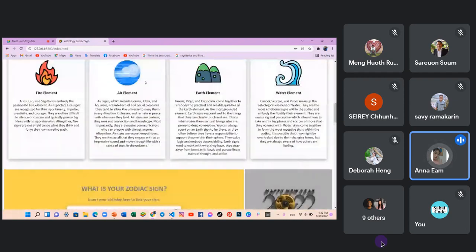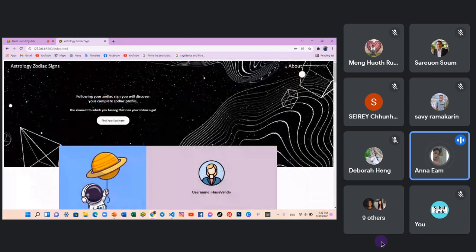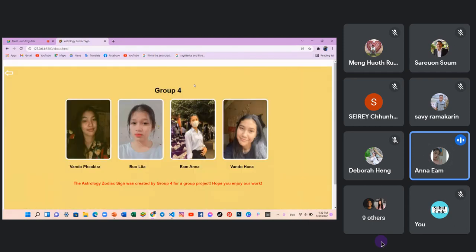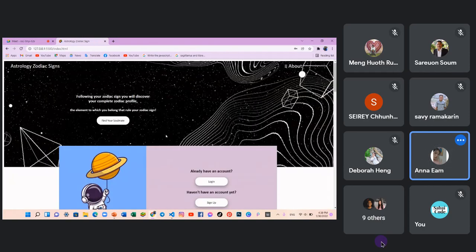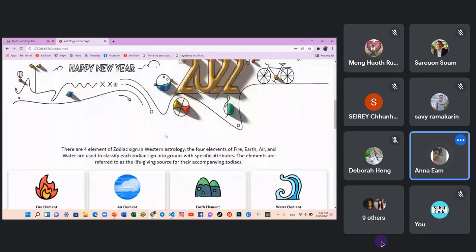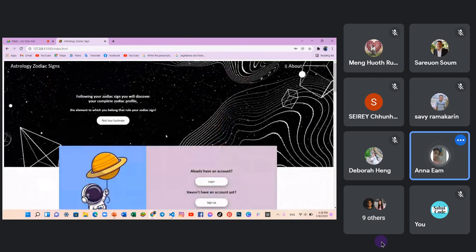So it's the end of our page, but we have one more extra page, and this is the About page up here. When you click on it, you can see us, group 4, the people who created this website: Vando Petra, Bulita, Imena, and Vando Hana. When you want to go back to the last page, just click on this arrow and you will go back. That's it for our presentation. Thank you for listening.